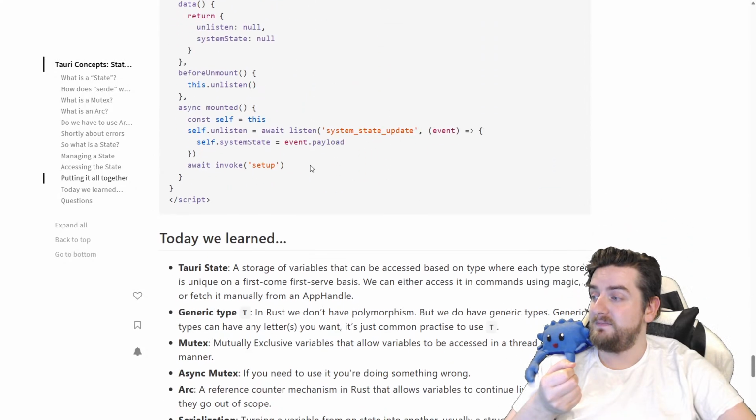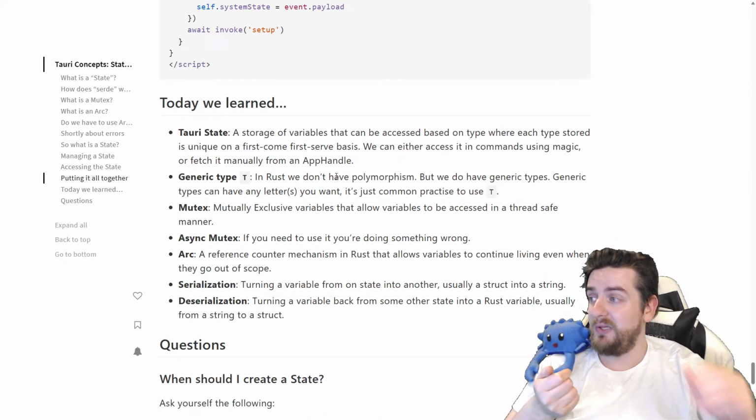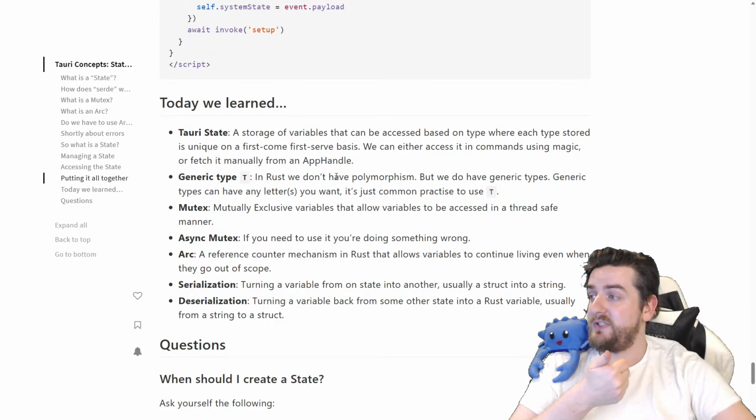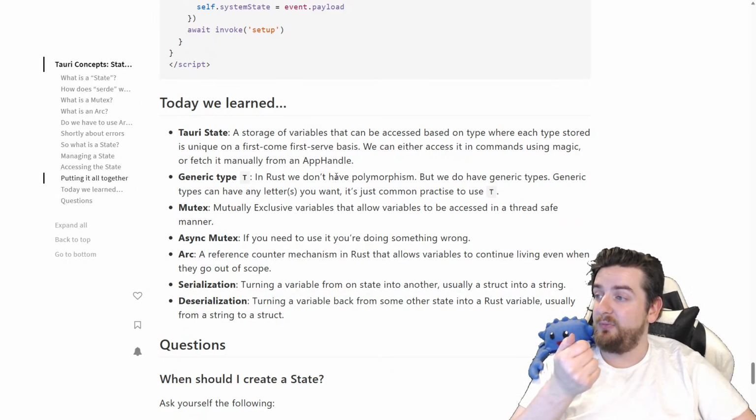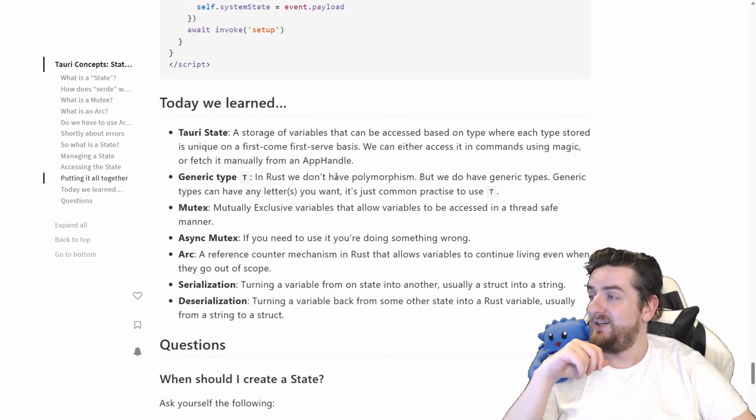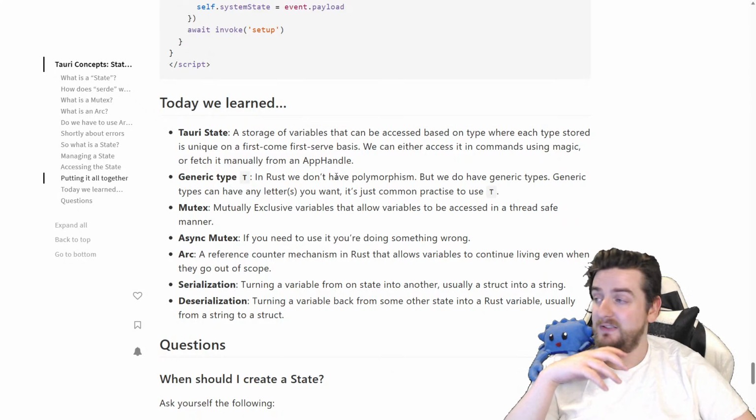And yeah, let's go over what we learned today. We learned that a Tauri state is a storage of variables that can be accessed based on type, where each type stored is unique on a first come, first serve basis. We can either access it in commands using magic or fetch it manually from an app handle.